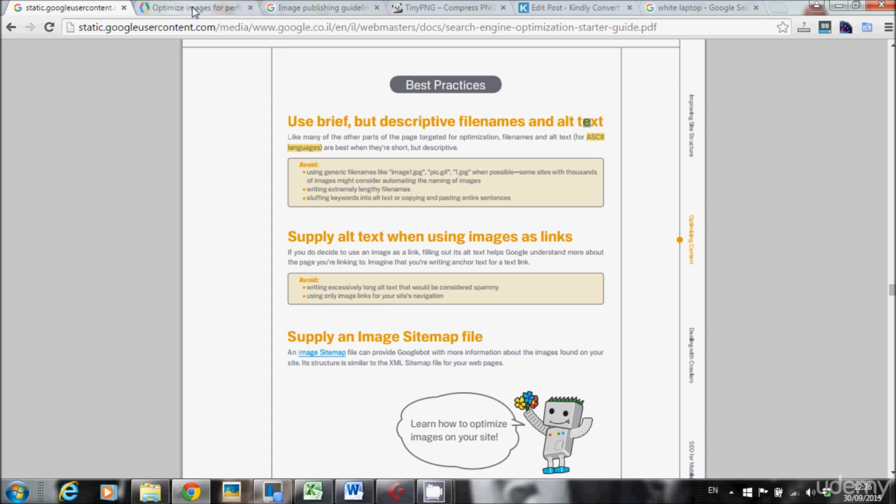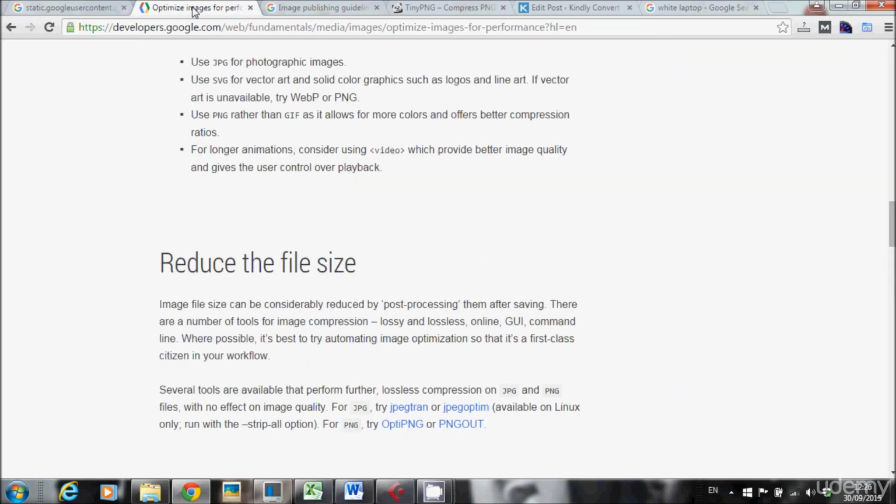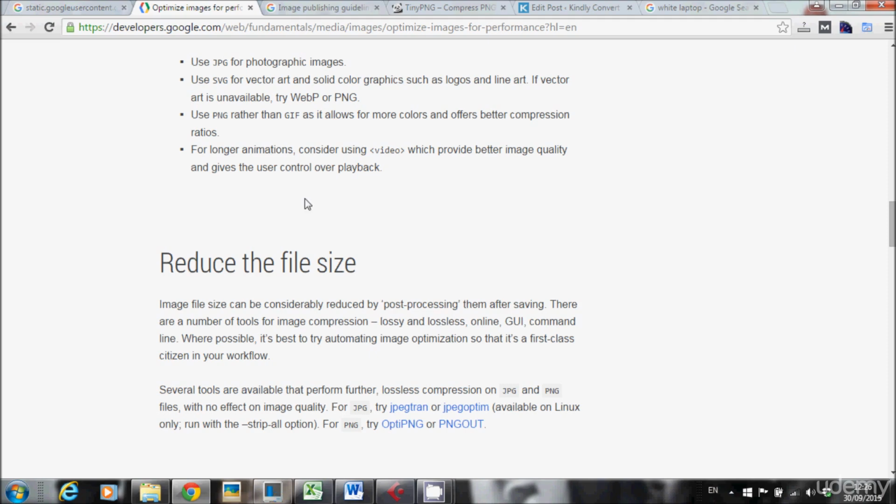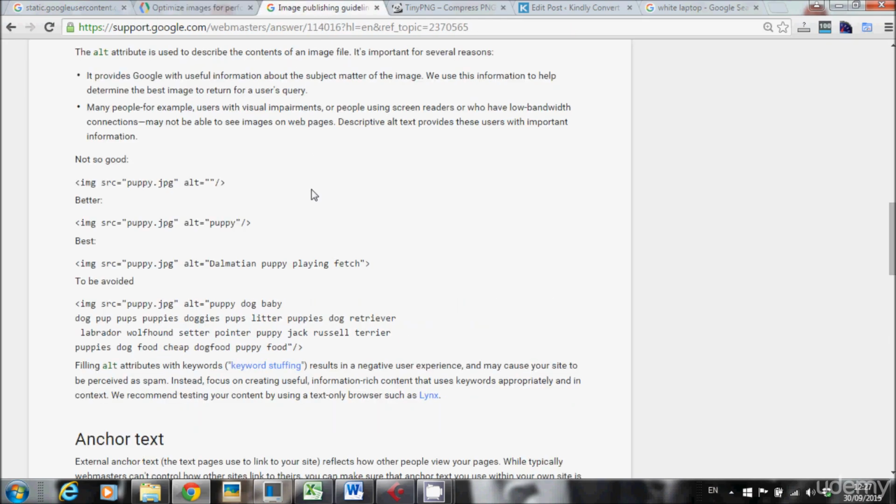Now the second proof is about the image size. This is a source from Google Developers, where they say to reduce the file size. So basically, what is an alt tag, what is the file name, and why do we need to reduce the file size? Okay, so let's start from the beginning. Let's start with the alt tag.